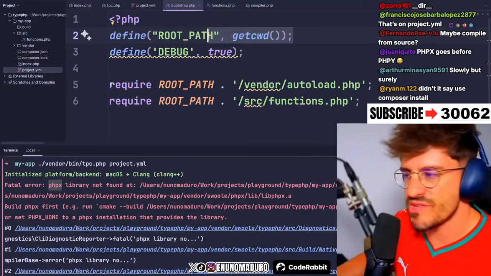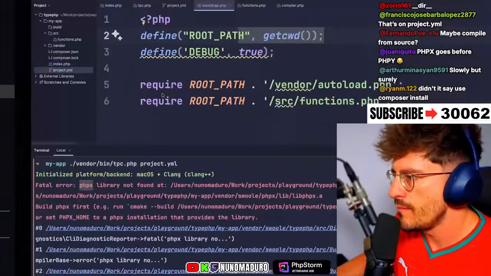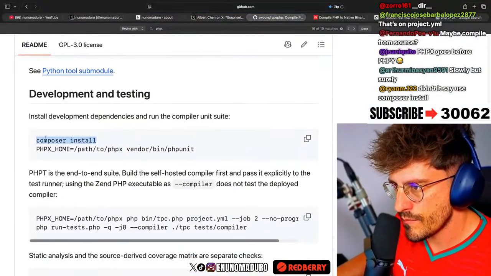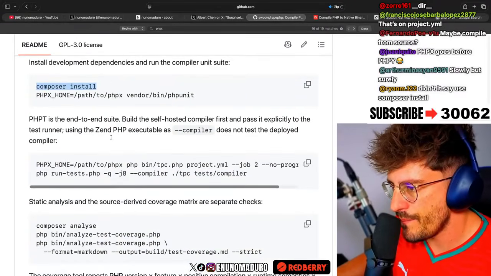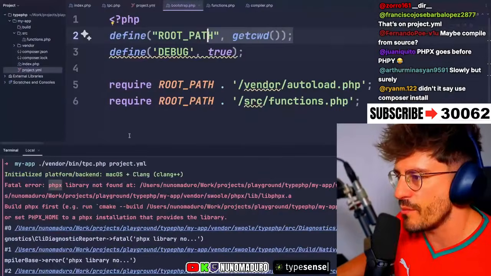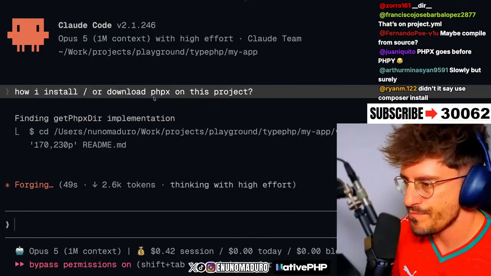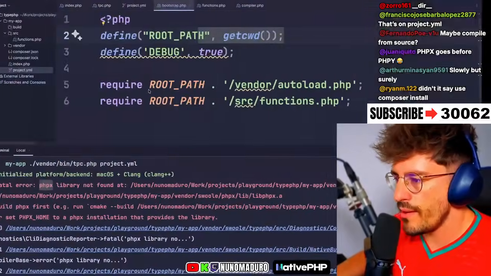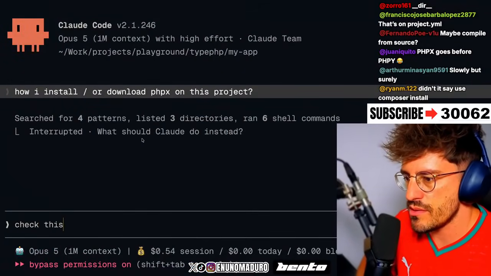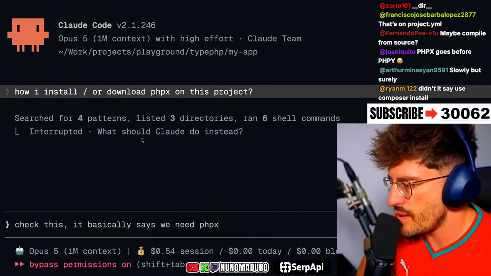Didn't say use Composer to install. Oh, we have done that already. We are passing through that already. Yeah, we have done this already. Apparently PHPX might be like a binary or something that we don't have. So I'm about to ask Claude Code, what is it? Just by the way, I'm going to send him to this repo and say, check this. It basically says we need PHPX.